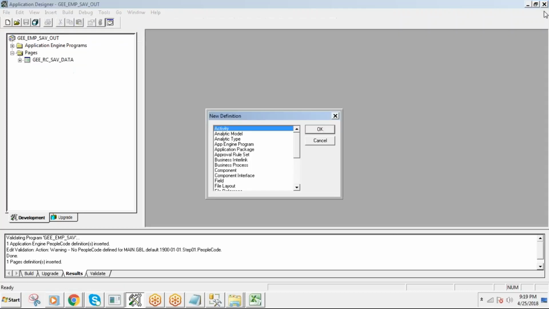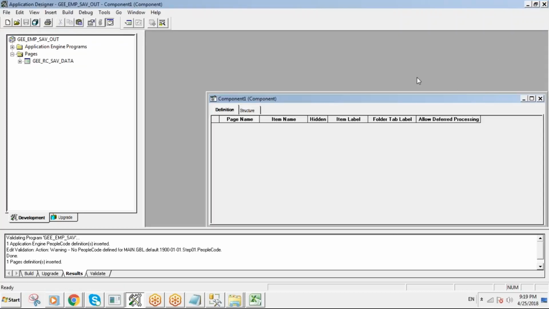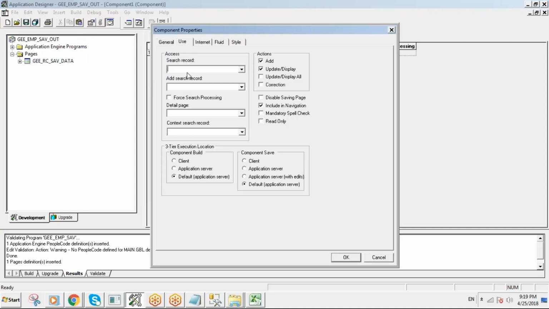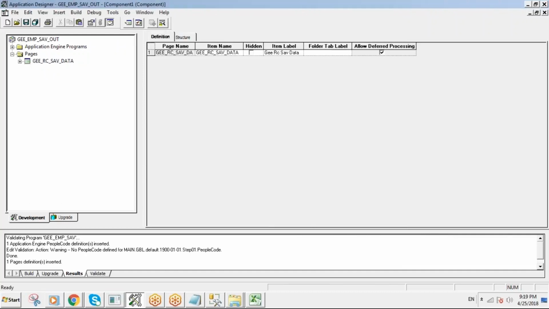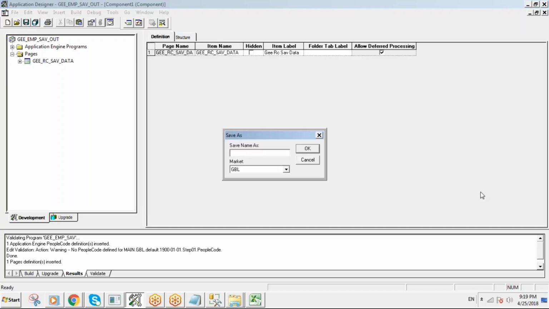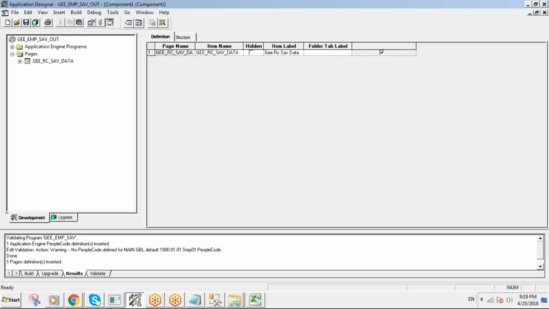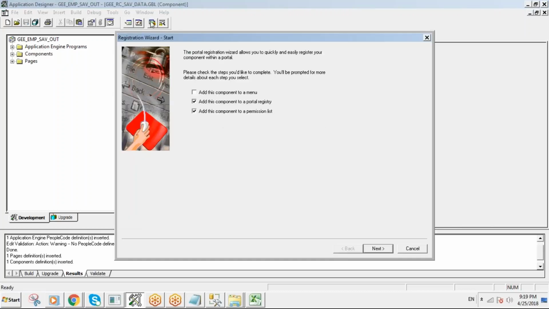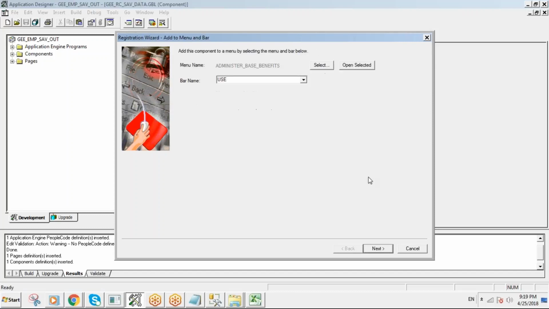Component. Add the page to the component. In the set record, use the delivered run control record, process run control. Save it. Run control, savings data component we successfully created. Then register this component. Add this component to a menu.